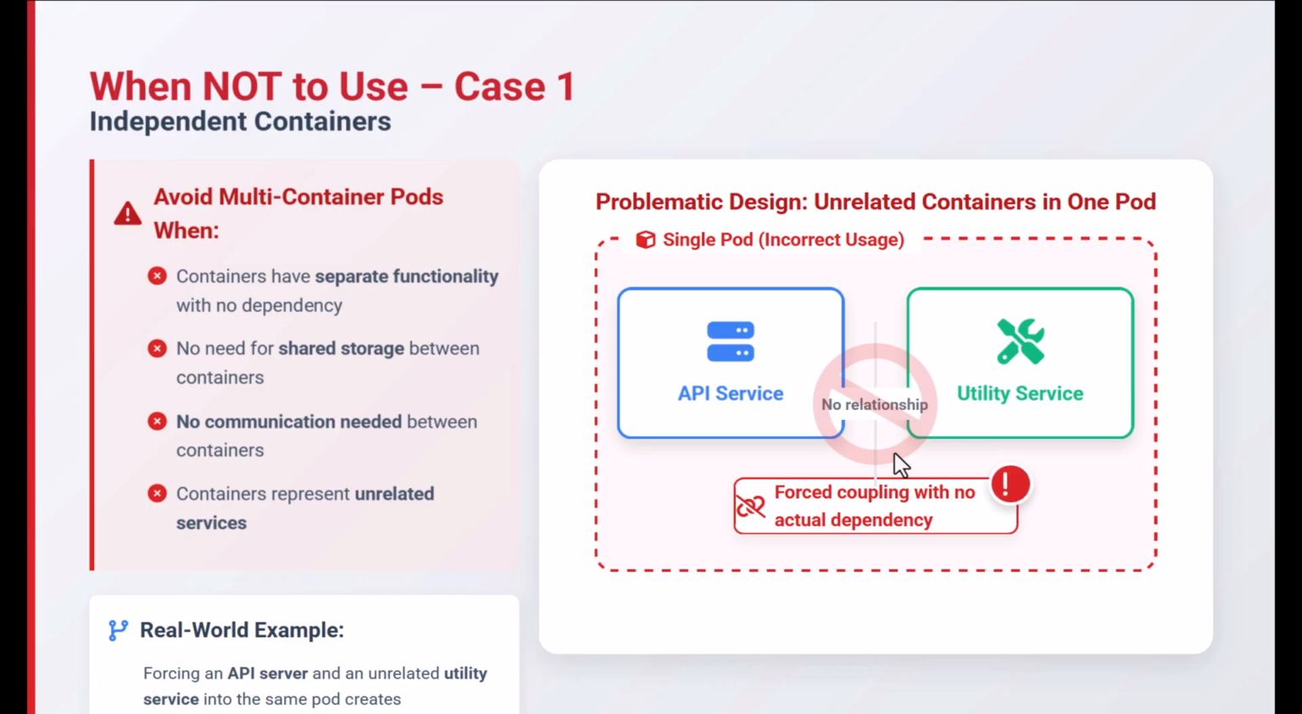A real-world example of this mistake: imagine putting an API server and a random utility tool in one pod. They don't depend on each other at all, so bundling them like this does not make sense. So, a point to be noted: keep your containers loosely coupled unless they truly depend on each other. Don't mix unrelated services just because you can.